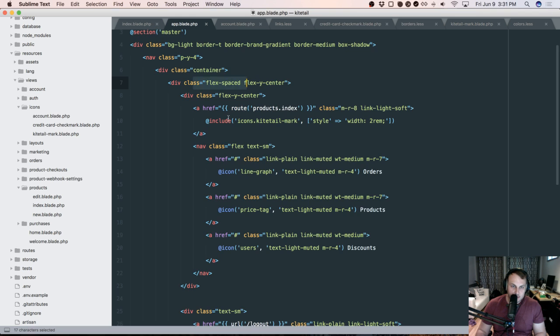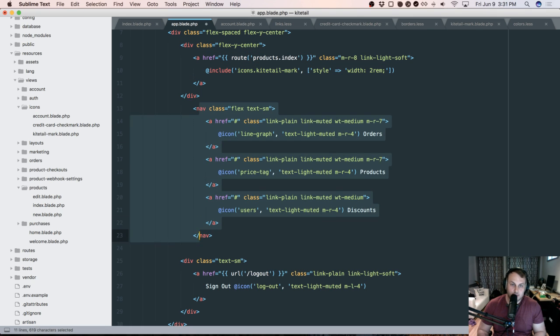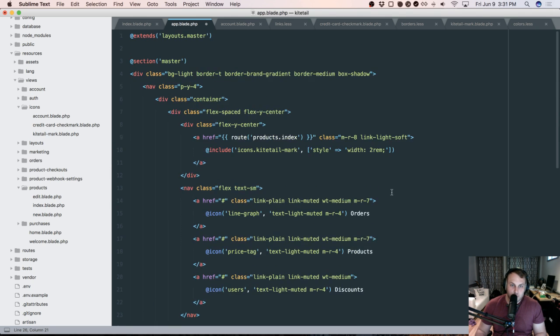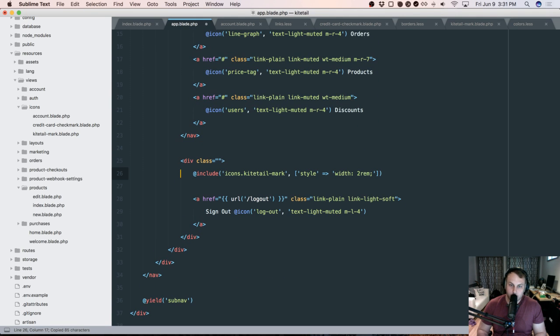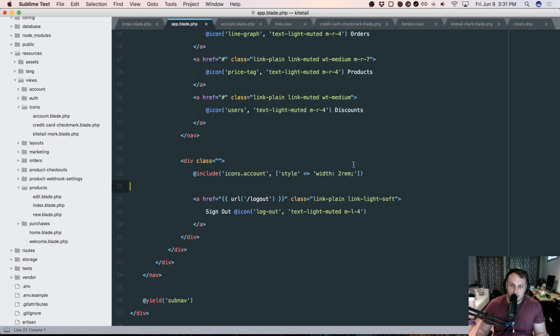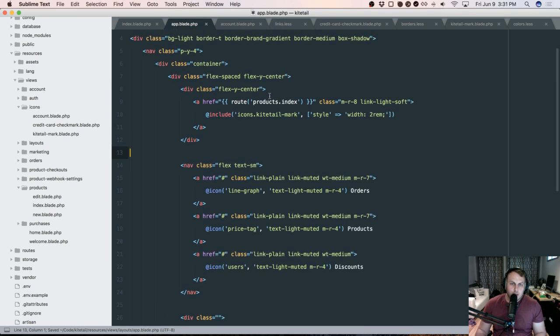So we got flex space, everything's vertically centered. We've got this div, which is currently holding the navigation and the icon, but we don't want that anymore. So this navigation is going to have to get pulled out into a separate flex item. And here where we have sign out, we're just going to replace this whole div with something that includes our account. And let's just make it the exact same width so we get that centering for free. And see where we're at.